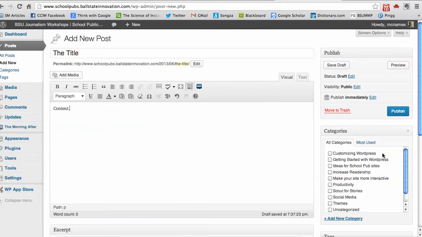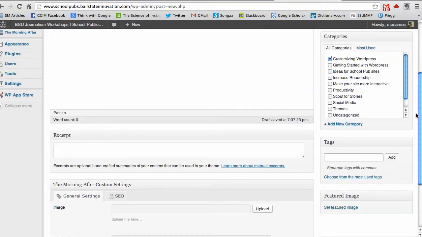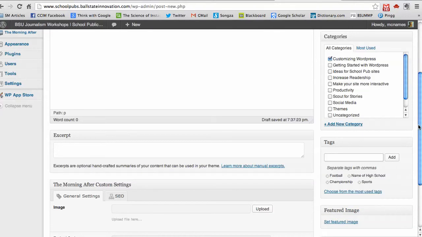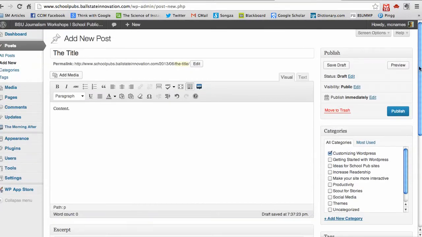So once you put the content in, you want to choose the category. Let's put this in Customizing WordPress. And then any tags, so let's say this article is about our football team. I'm going to put football. I would probably put the name of the high school. Maybe, if it's state championships, put championships. And sports would be good. So we'll add all those. And so that's it. That's your post.